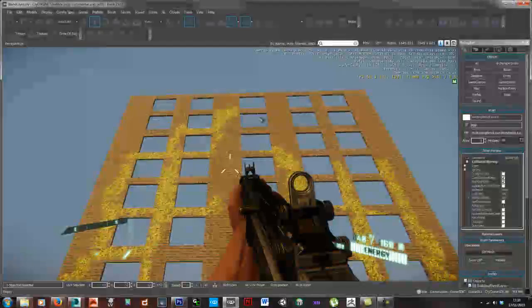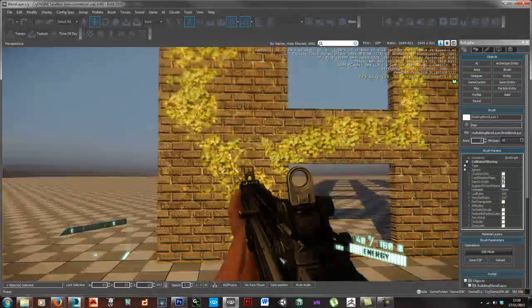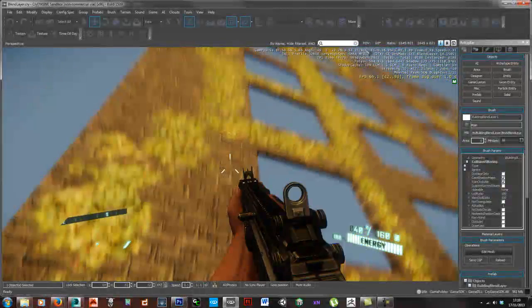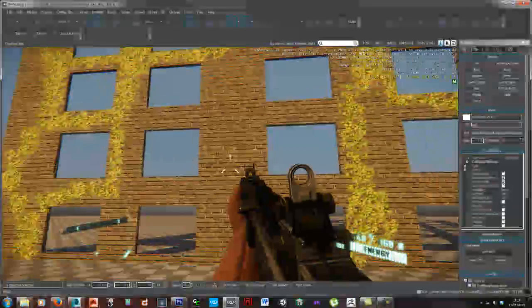And you know, we didn't have to use ivy either. We could have just used a sort of dirty brick texture on this, and just used that to break up this very clean brick texture here. Okay, so that's that.